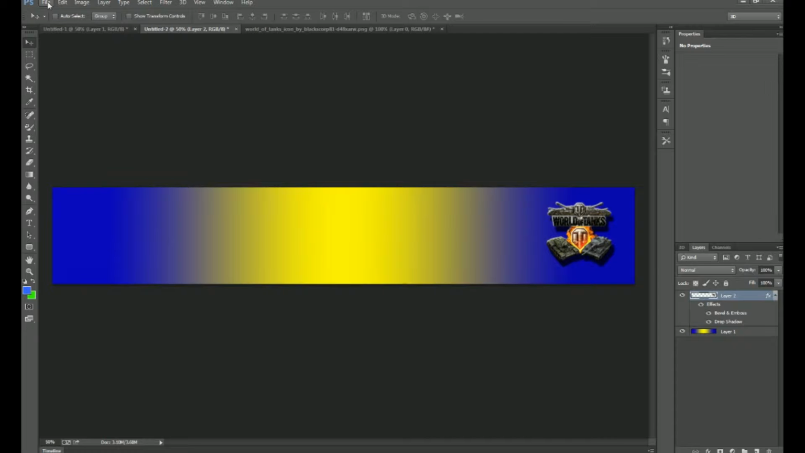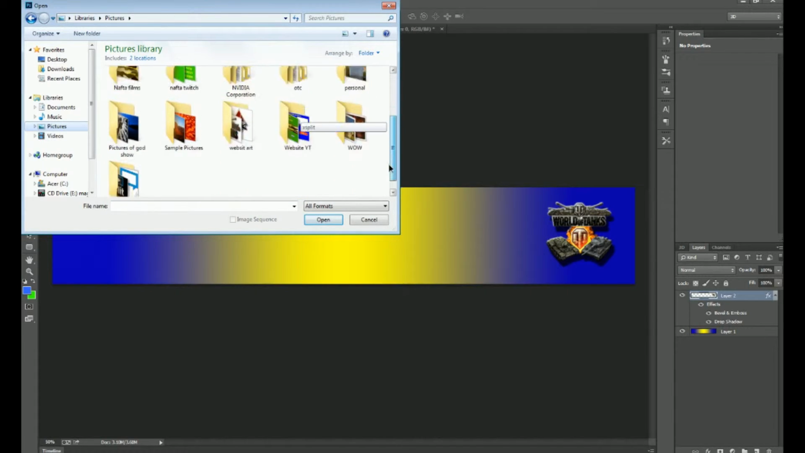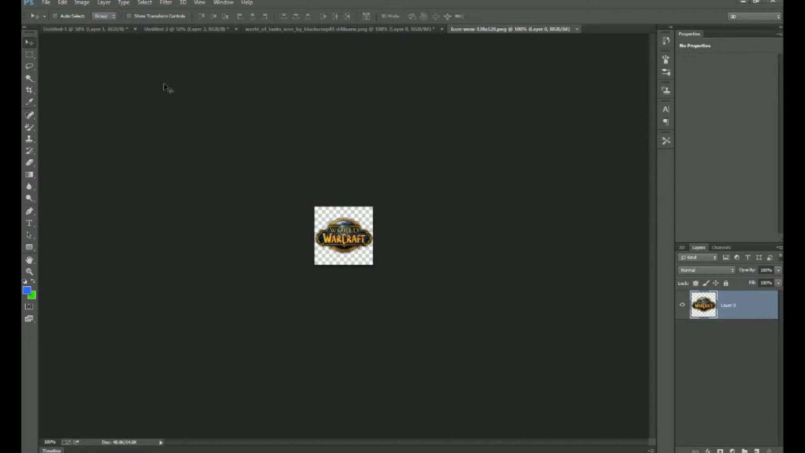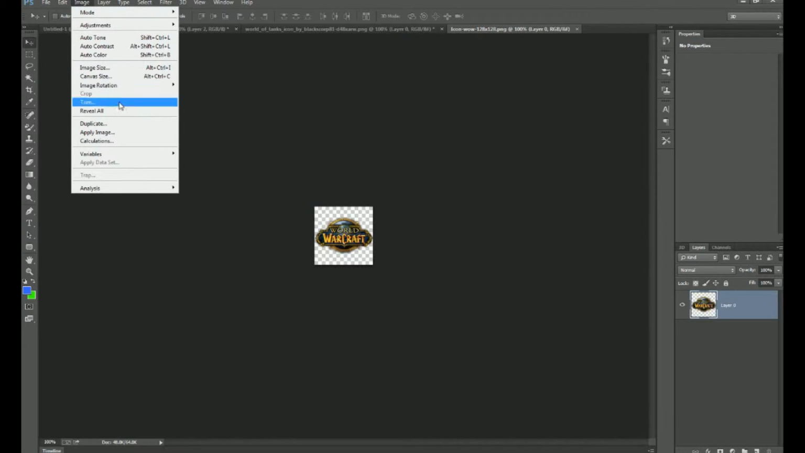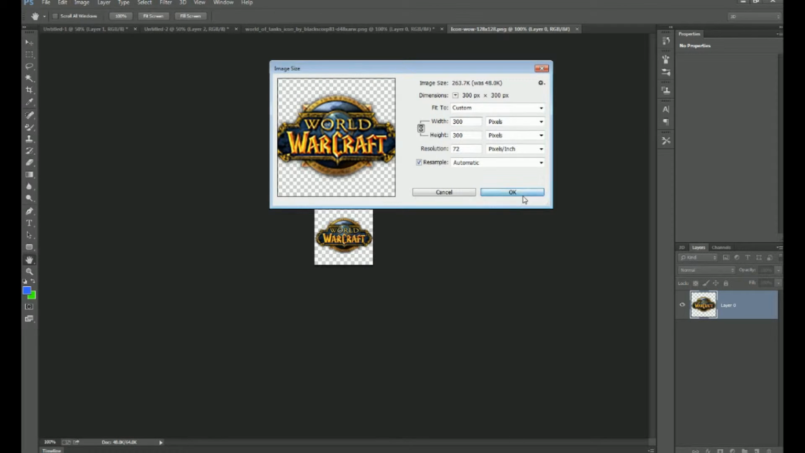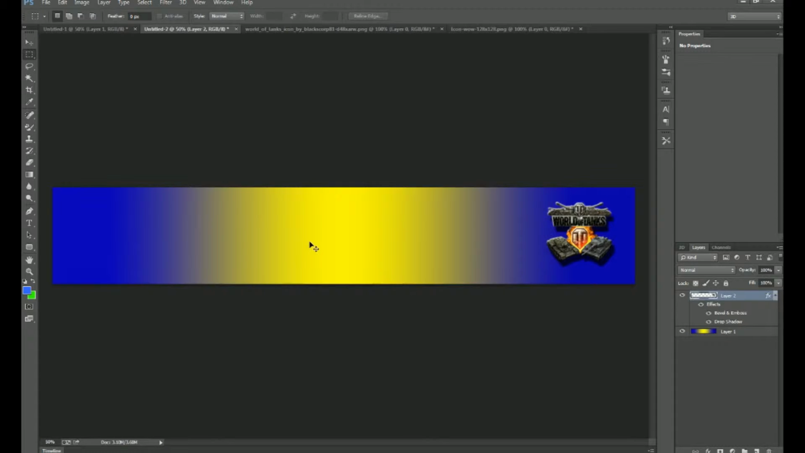And next thing we're going to do is I'm going to open up a World of Warcraft icon. And we're going to use this one here. And that's also a little small, so we're going to adjust the size again, and we're going to make that also 300 by 300. Get our marking tool out. Hit Control C. Go to where we need to, hit Control V, get our move tool, and we're going to move it to the other side.